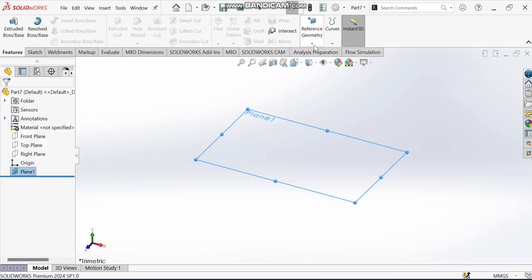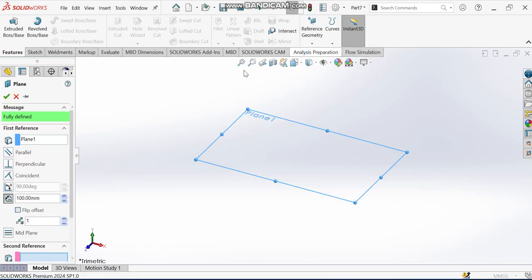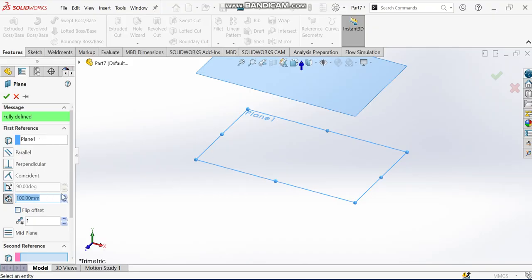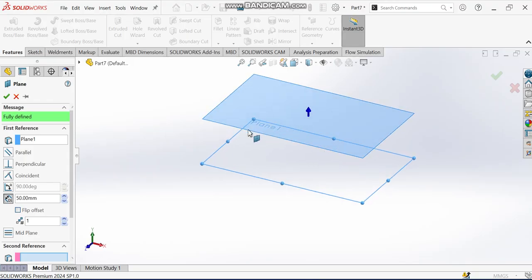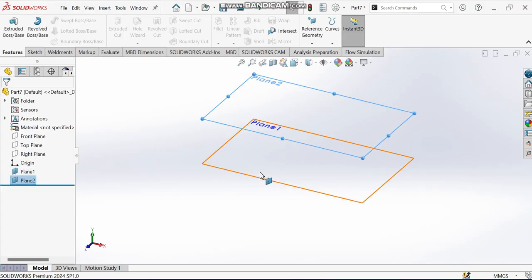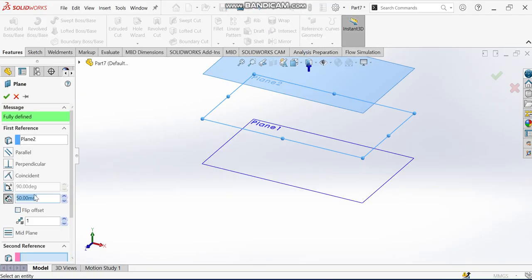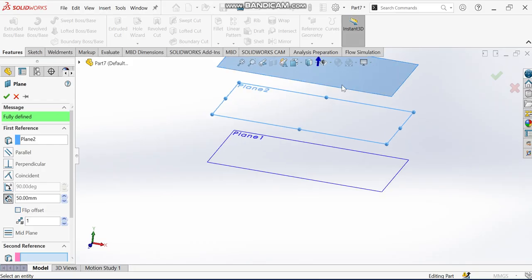I'll go to reference geometry again, click on plane. Now let's keep our distance 50, and we have this. Let's add another plane to it, and we have the third plane here.